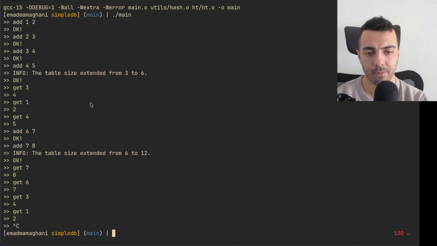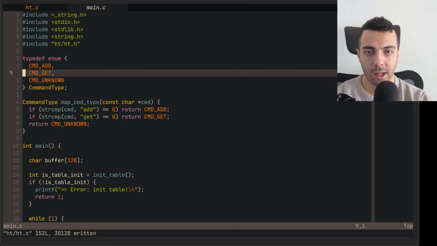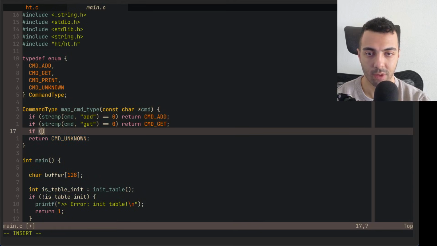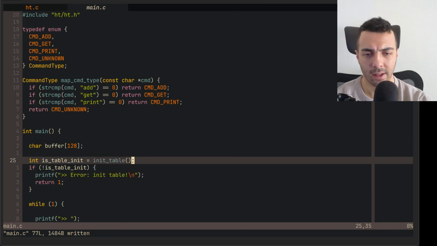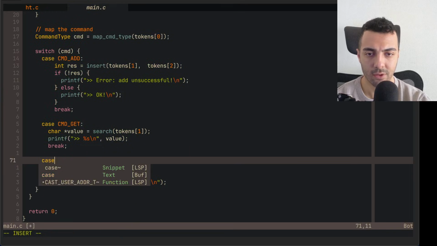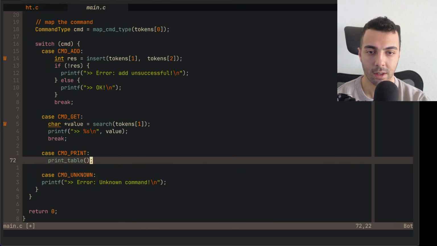Let me create a new command here. And I'll be like cmd print, right? I need that because I want to be able to print our, let me copy this, hash table. And if it is print, just do cmd print. And go down, go down, go down. Here, I have to add a case for cmd print. And there, it's going to be really easy. I'll be like print table. That's it. Break.